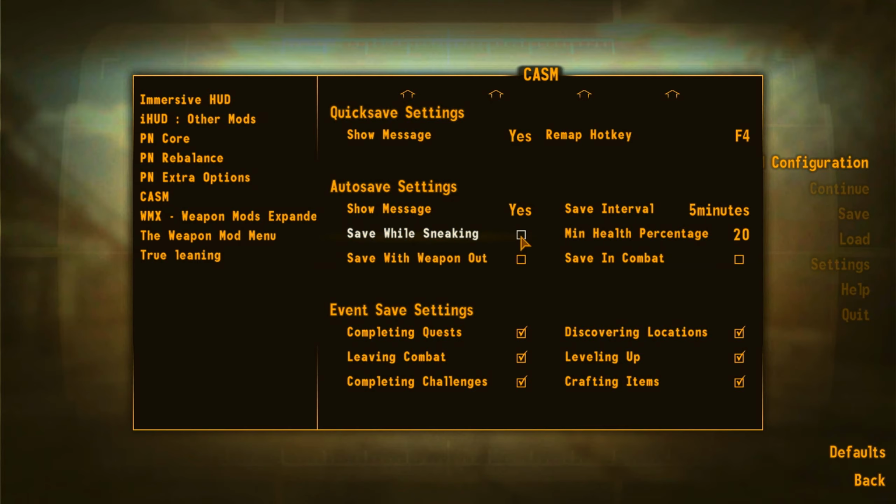But if you want to still allow it to, say, autosave while you're still, and by the way, these are the intervals for the autosaving. So this allows you to still save during sneaking. This allows it to still save while your weapon is out. And then this saves while you're in combat. So this doesn't save while you're in combat, per se. It allows it to autosave during that time, and going like this disables it so it doesn't allow CASM to actually save during combat.